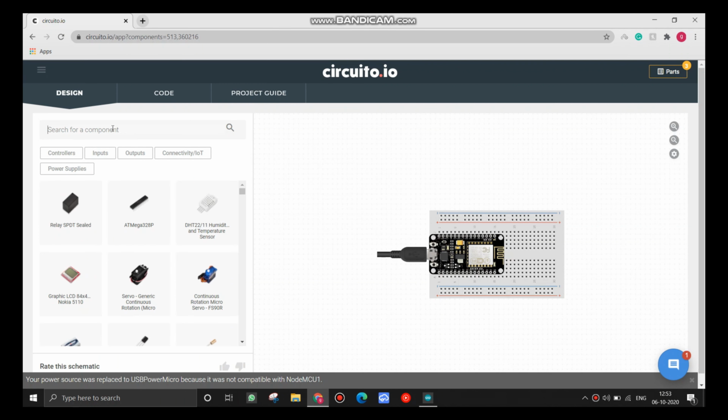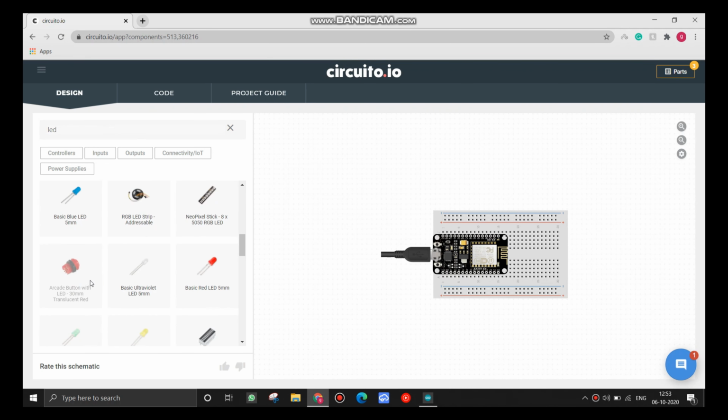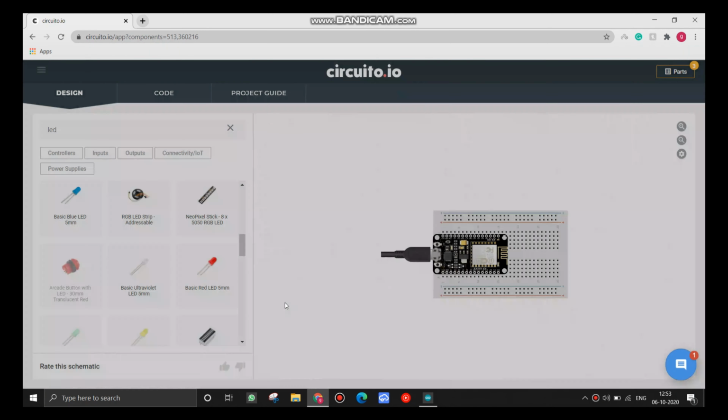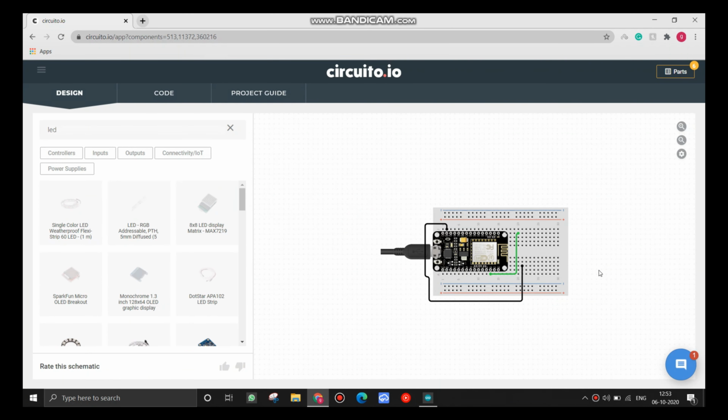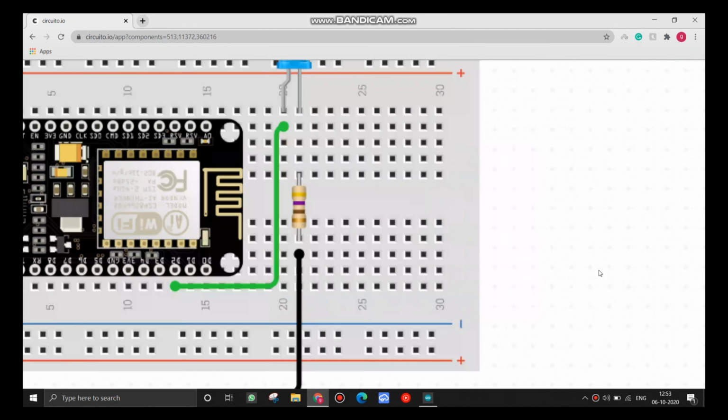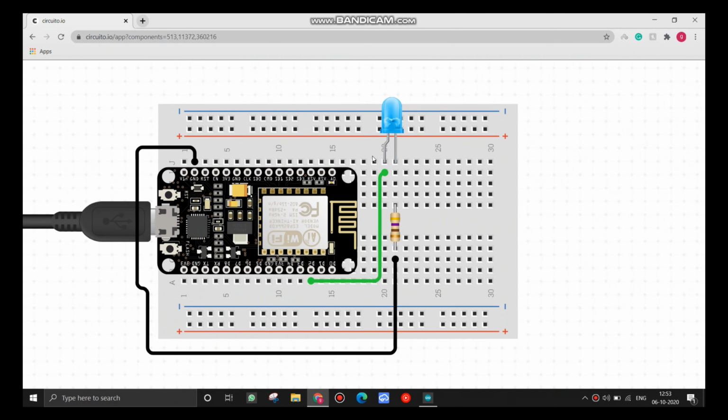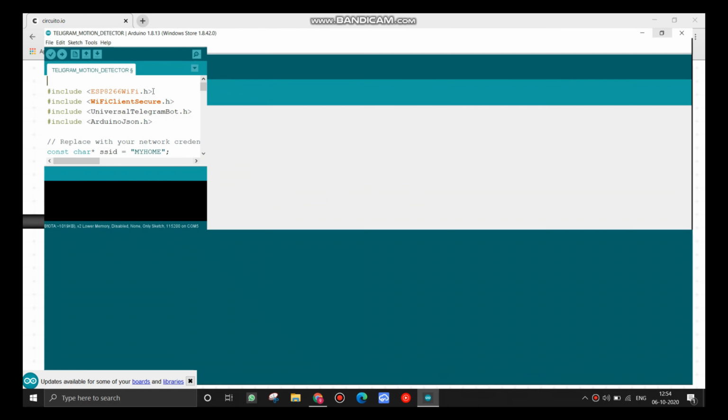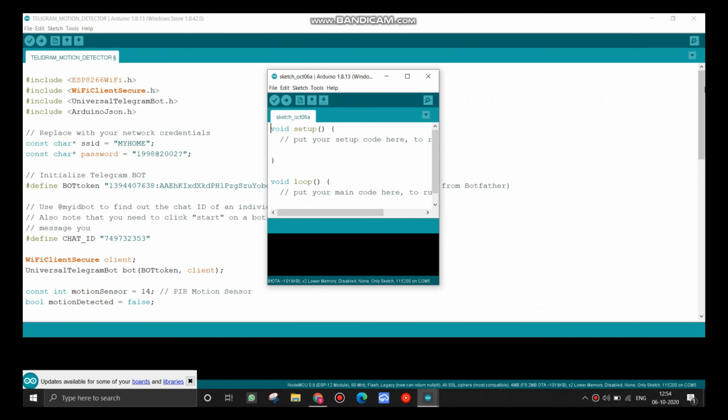For demonstration purpose I'm using LED here, so I'll search for LED. Yes, here it is, and I will add it to my circuit. So this is the circuit diagram. The negative of the LED is connected to the ground and the positive is connected to the digital pins. As per your convenience, you can connect any pin of ground to Node MCU.